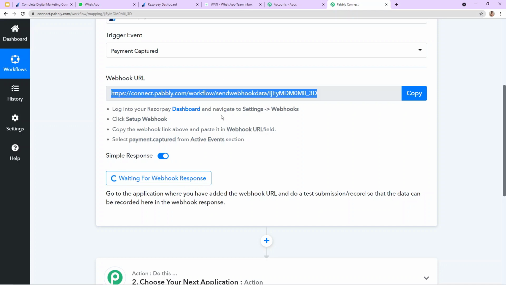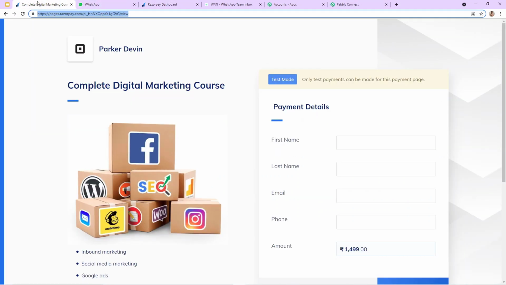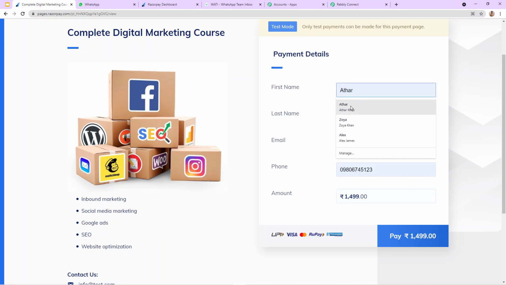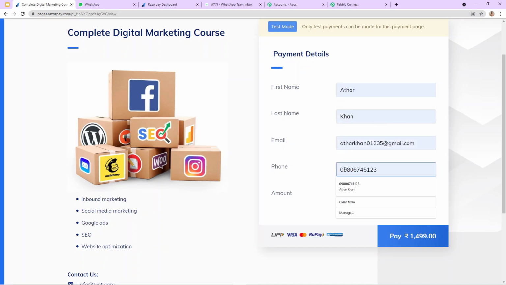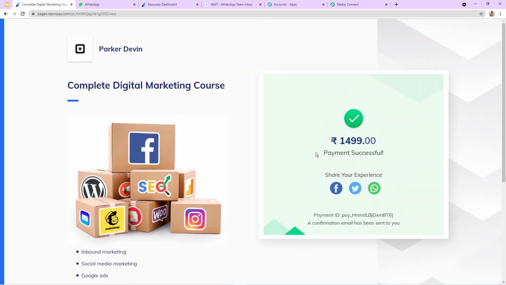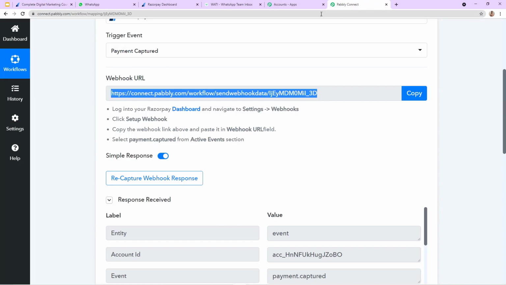The process is, whenever I make a payment, all the details will be captured into Pabbly Connect. So let's make a demo payment again from my payment page and then we will see if the data is getting collected into Pabbly Connect or not. I'm just going to make another payment. Let me just make it and then show you. Okay guys, I just made the payment and it is showing the payment is successful. Now we need to see if the data is captured into Pabbly Connect or not.